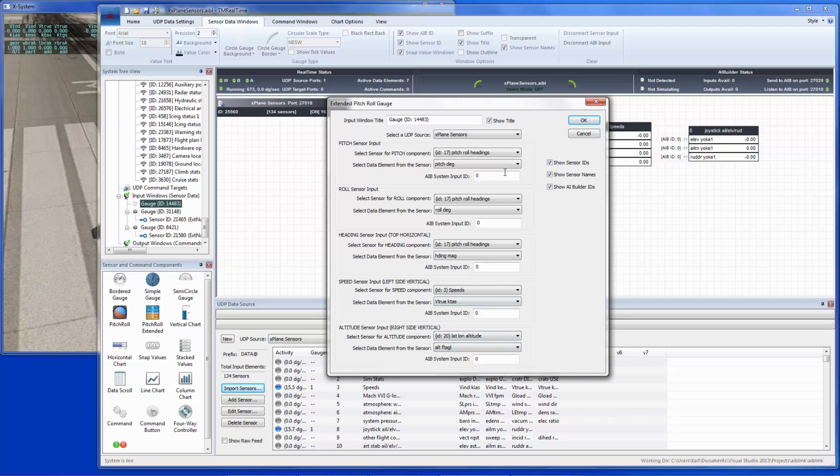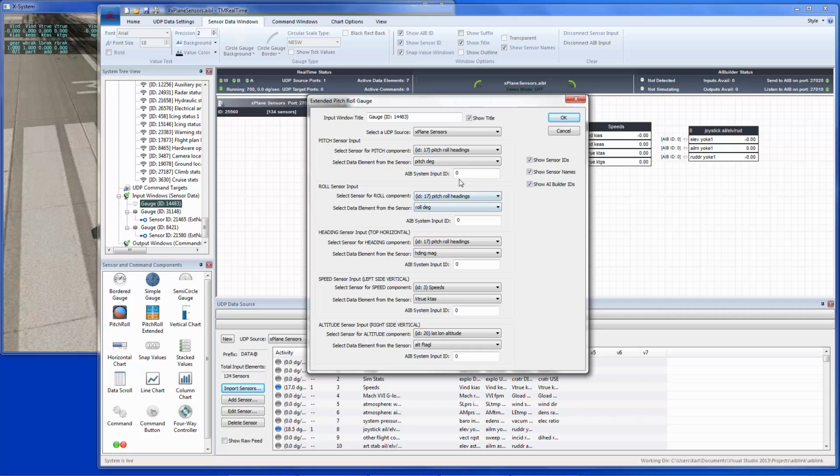Now, the one thing before I close this that you'll notice, and I'm not going to spend time on this video talking about, not yet, is the AIB, which is AI Builder System Input ID. If AI Builder was running, you'd see that it's detected, and you can actually associate an input ID in AI Builder with this particular sub-element of this sensor. So this data would go directly, simultaneously and live, to AI Builder, so if you are developing or working with an intelligent system, you can see those values working in real time.